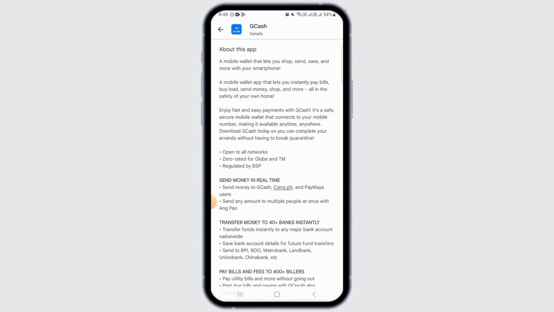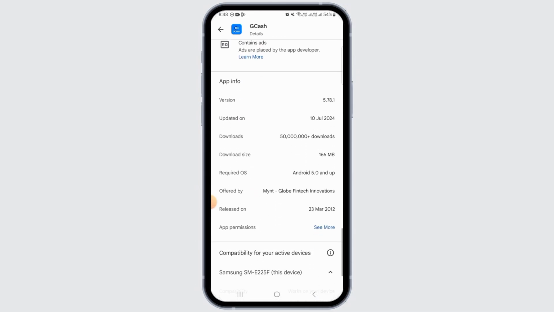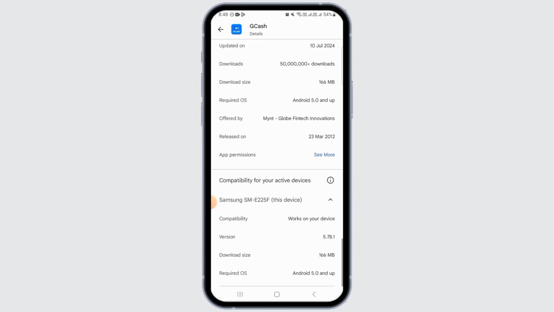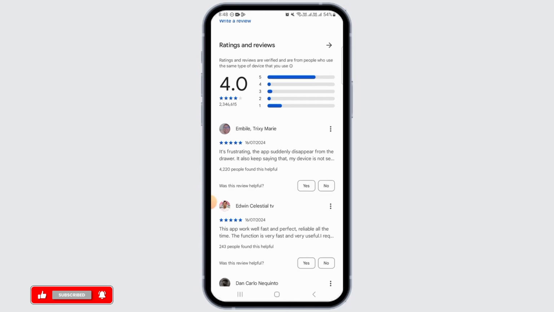Here it says that GCash is a mobile wallet app that lets you shop, send, save, and more with your smartphone. Scroll down, and here you have the app information such as the version, download size, required OS. You also have the compatibility for your active devices over here. Head back and scroll down if you want the ratings and reviews from other users.